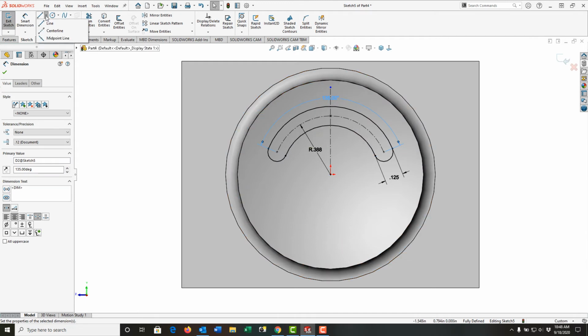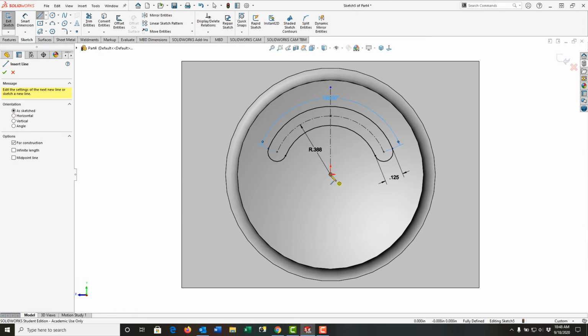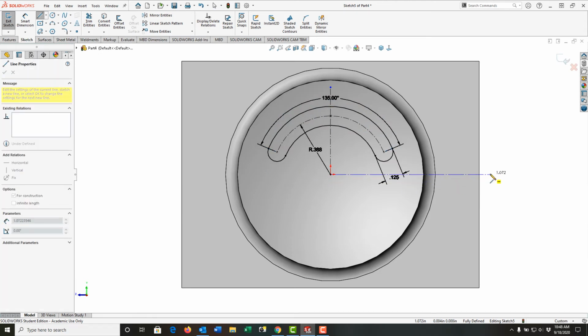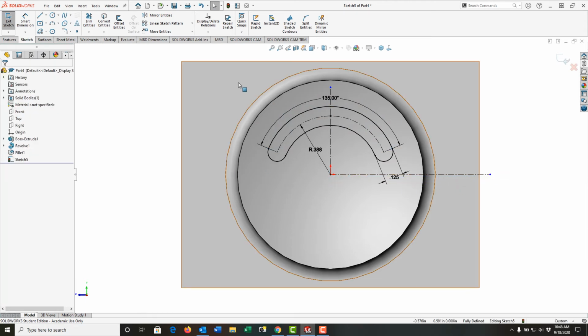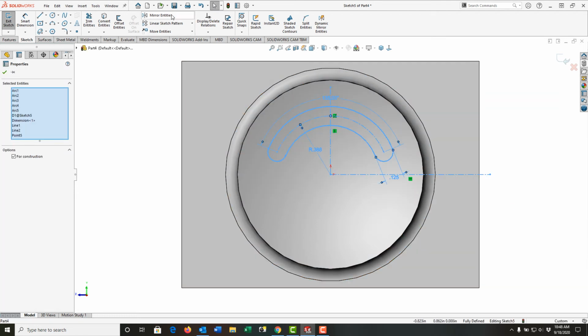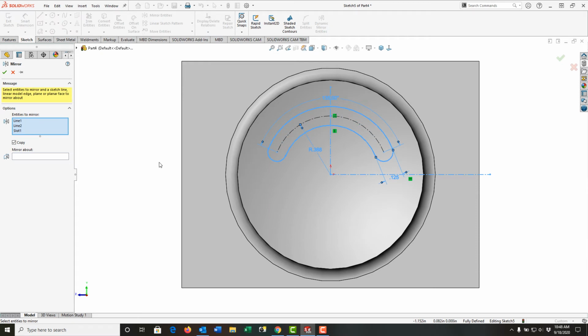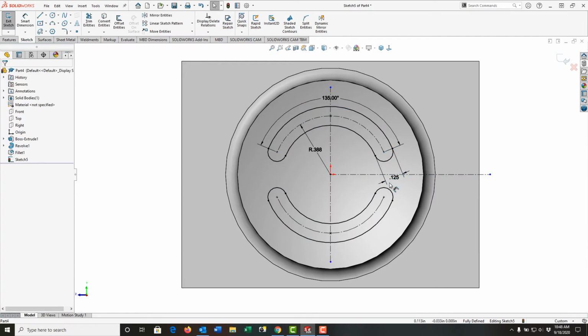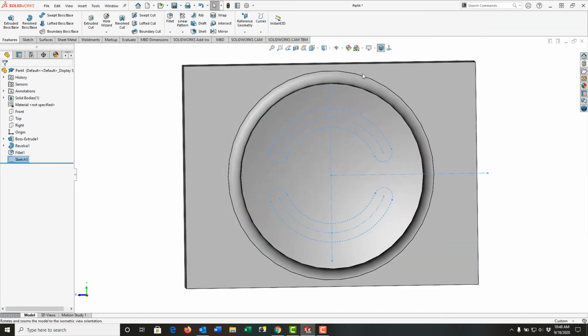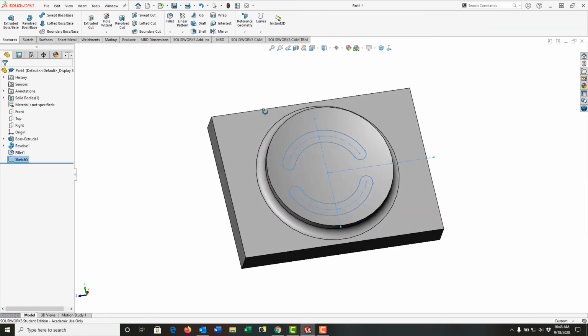So I'll go back again. I'm going to add a center line. I'm going to add another center line here that's horizontal. Push escape to stop. And I'm going to window select everything. Then I'll come up here and say mirror entities. It doesn't know what to mirror about because there are the 2 center lines, so I'm going to tell it to mirror about this. Right click to accept it, and I have my fully defined sketch. I'll exit the sketch, and I'm just going to go back to the isometric view.